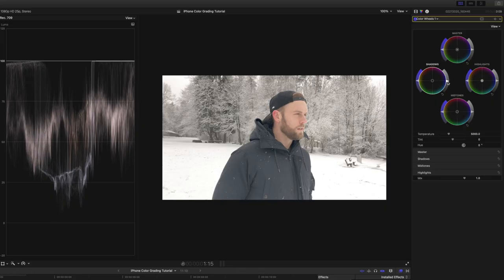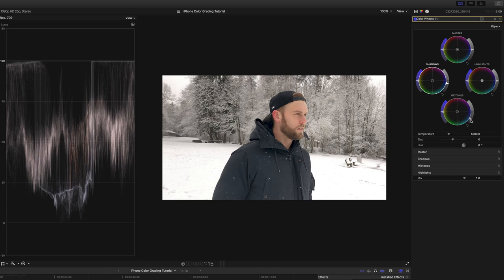So I can now bring down the shadows a little bit, till it touches the zero, and the highlights are already good, and the midtones, I'm just gonna drag it down a little to create contrast. That already looks pretty good.